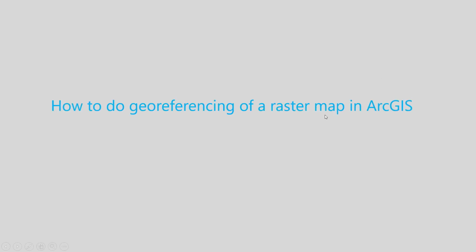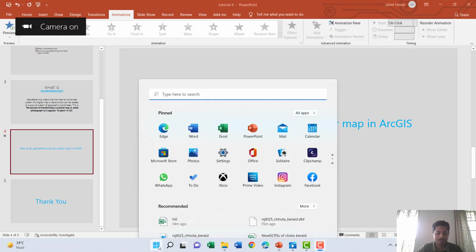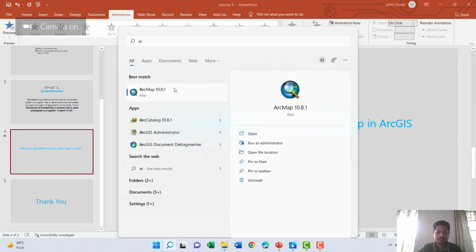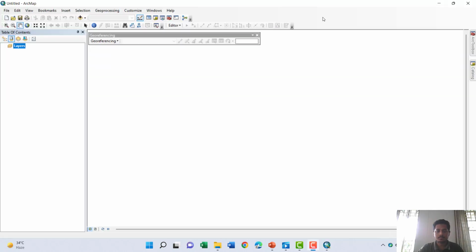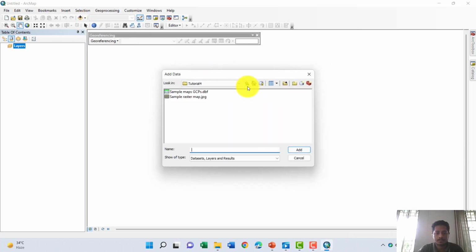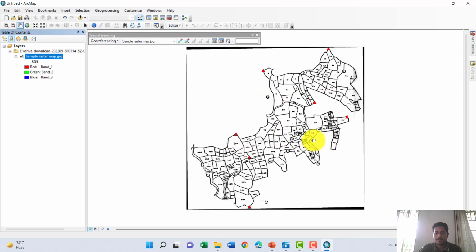Now we'll learn how to georeference a raster map in ArcGIS. At first, let us open ArcMap. It will take some time. Our ArcMap is open. Now we will add the raster map that we want to georeference from Add Data. This is our sample map. We'll add it. This is the map we want to georeference in ArcMap.